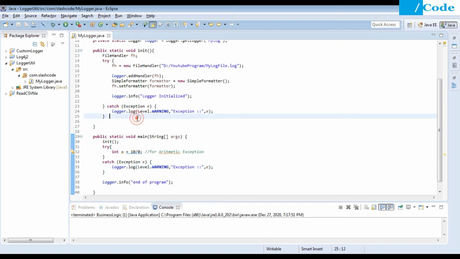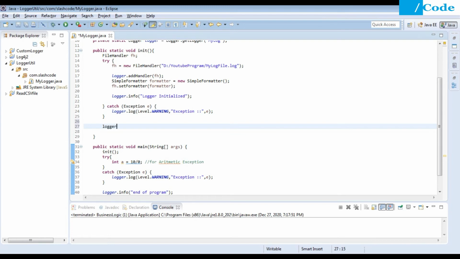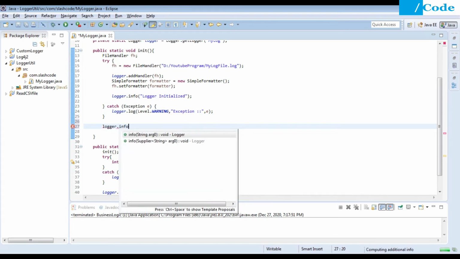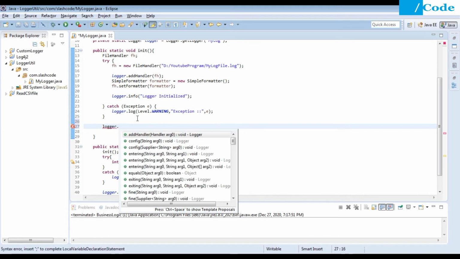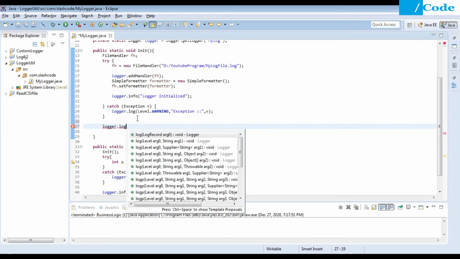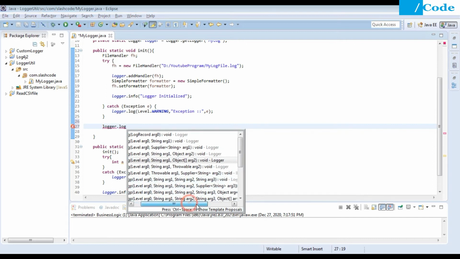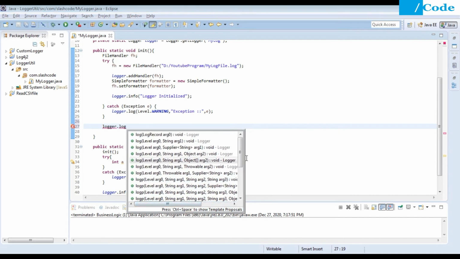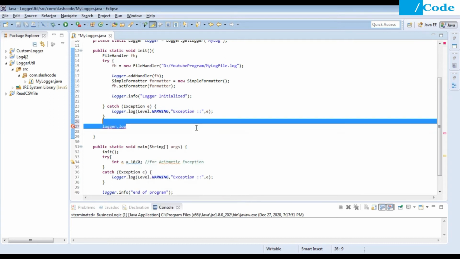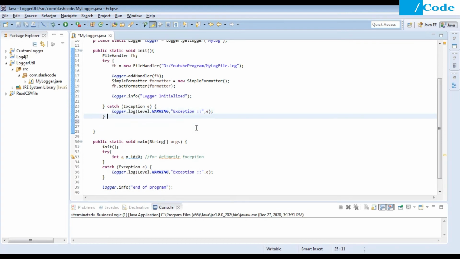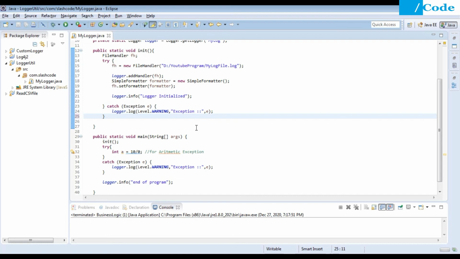If you come here, let me show you logger.info. And if you say logger.log, as you can see we have multiple options: a string object, a level, then a string object, then an object array, then throwable, supplier. Multiple things are there. You can go through them one by one, whatever we have in this java.util.logging.Logger. So in this scenario, let me execute this function.